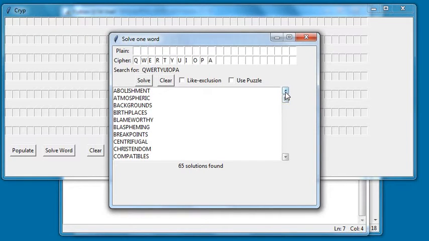For instance, I can check the like exclusion option. Like exclusion is my own personal term, meaning that a letter cannot translate to itself. For instance, a ciphertext A cannot translate to a plaintext A. Several people have pointed out to me that there's no rule that like exclusion must apply to a cryptogram. However, I've never seen a professionally published cryptogram that didn't have like exclusion, so I see no reason not to check it, especially when it can narrow down the possible answers. So now when I hit solve, the program has narrowed the results down to 38 possible words.